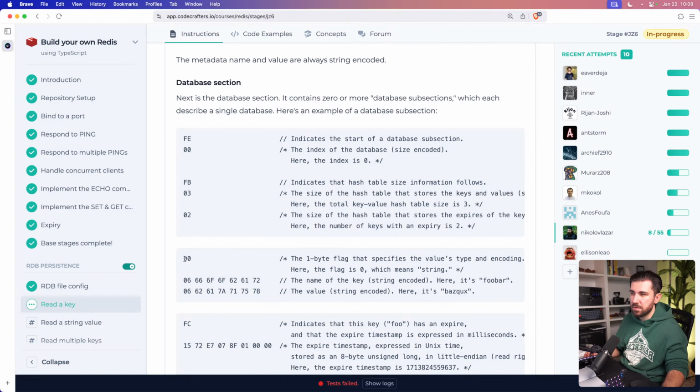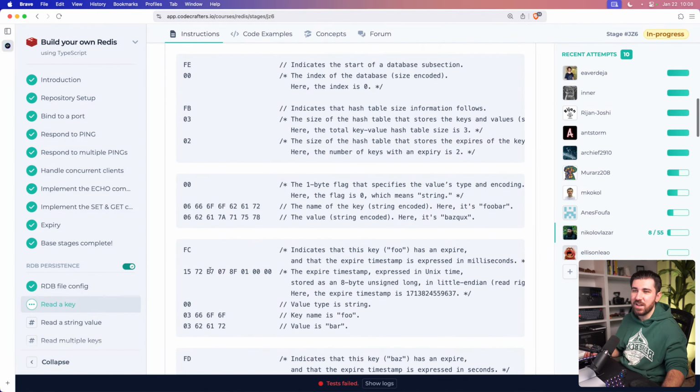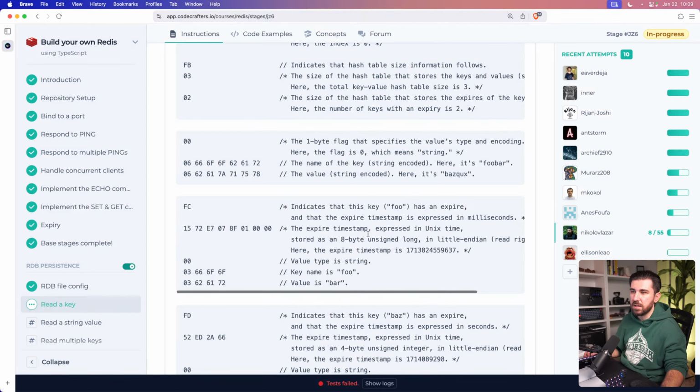Here the flag is 0, which means string. Oh boy, this is going to be fun. There's already too much information. The name of the key, string encoded, is foo, and the value, again string encoded, is bar. And then FC indicates that the previous key, foo, has an expire, and that the expire timestamp is expressed in milliseconds. This is the expire timestamp, Unix time, 8 bytes unsigned long in little endian, right to left. Okay, the value is string, the key is foo, and the value is bar.